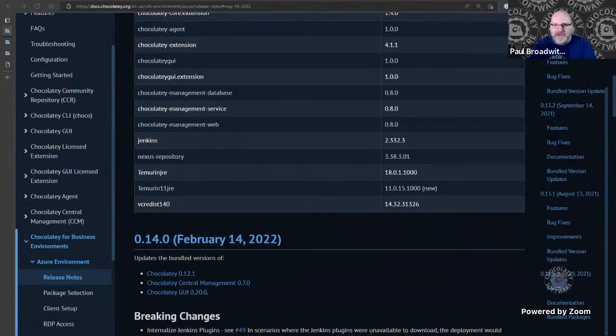And bear in mind, this is a 0.15.0 version. It's had a few iterations. We've built on it. We've made it better. We've added features. We've added, as I said, the bug fixes and the tweaks to those scripts to bring in the Chocolatey licensed extension, allowing you to internalize packages from that.